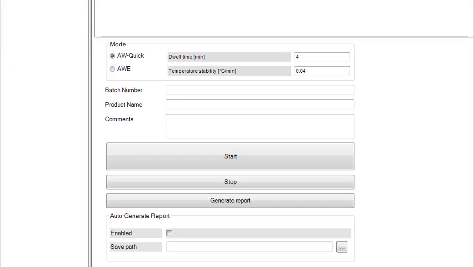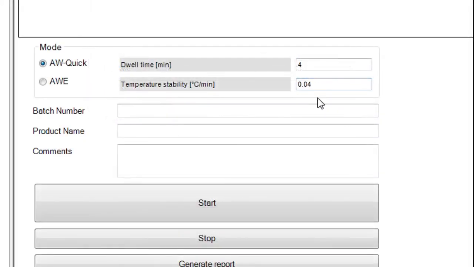AWE is the full equilibrium mode, which will take between 30 and 60 minutes to return a reading. With AW Quick, the test will be done in 5 to 6 minutes. The dwell time is the period when the AW algorithm is not running. This allows the sensor to settle into the test. Our experience shows that 4 minutes is a good default setting.